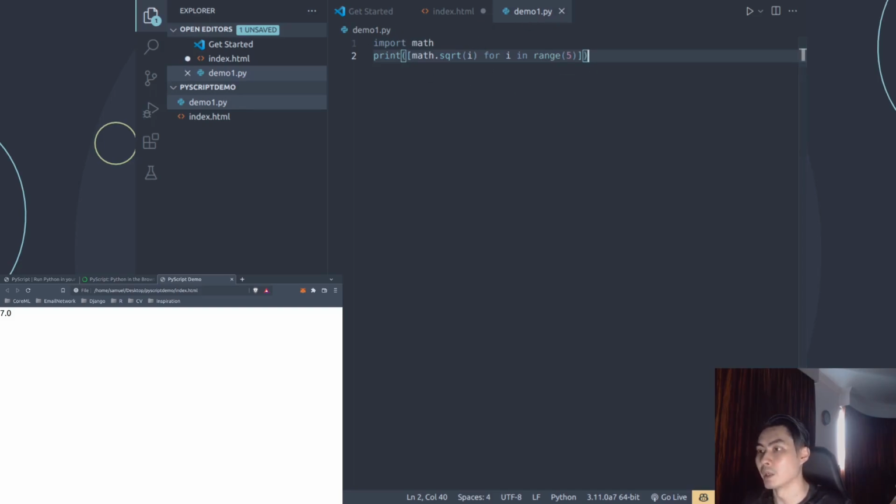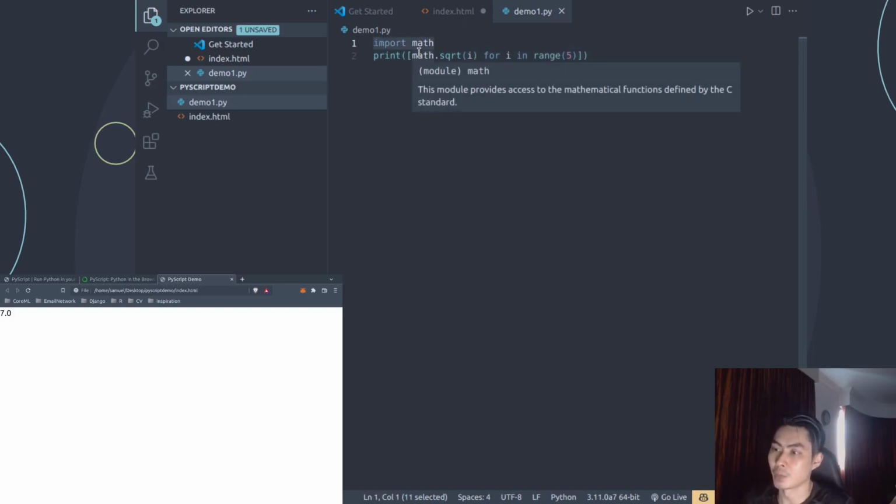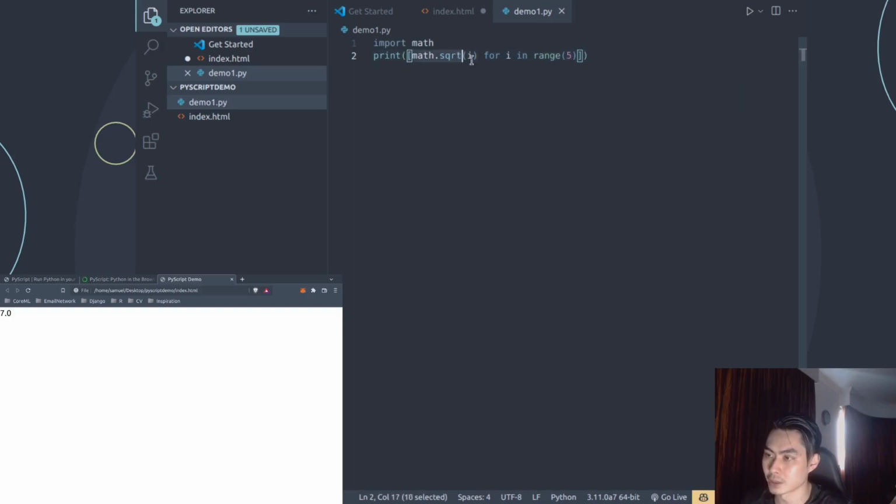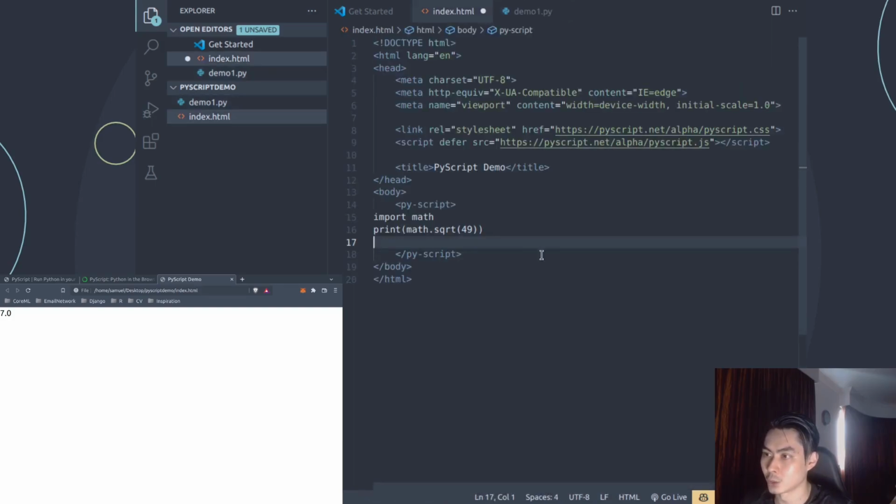Let's save that. Now, if this is working correctly, then the import statement should work, meaning you should be able to bring math in. And once you bring math in, you should be able to use list comprehension to generate this, and this should come back into index.html. And how do you link them together? Well, to link them together, you can use PyScript again.